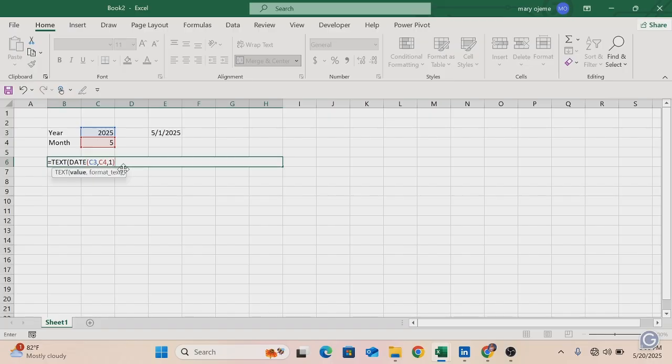But it doesn't stop here. Why? We want to give it a format, how the date should be presented to us. So put a comma, open your quotation, and write MMMM. We want our month to come in full. If it's January, it should come in January. Now, if you want it abbreviated, you just need to write MMM. So close your quotation and close your brackets.